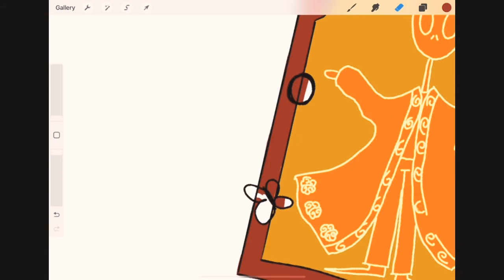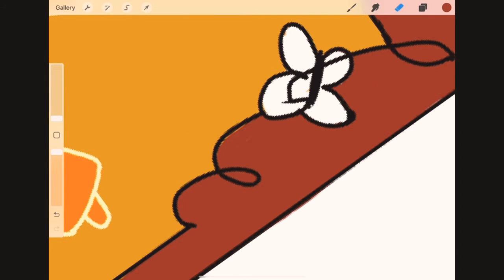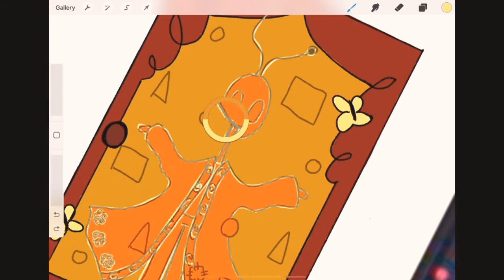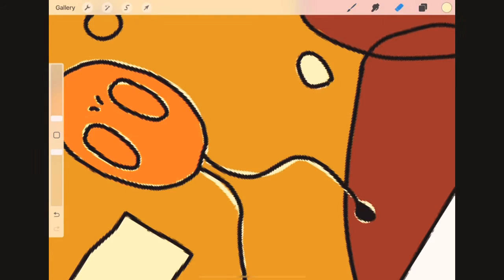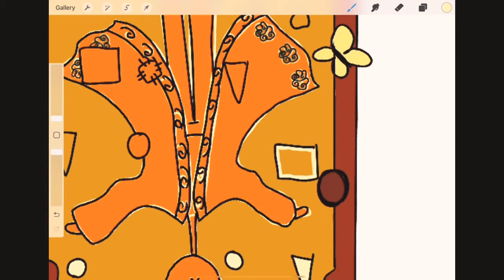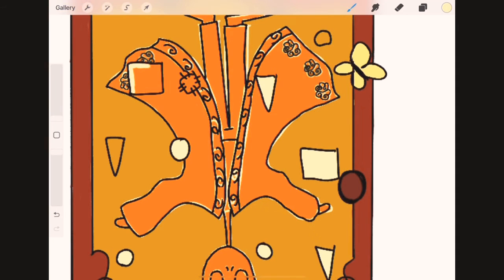The butterflies I'm just going to erase out of the clarity and make the lines not show through. All of this is very hard to explain. And then I'm going to make some yellow lines around the shapes.